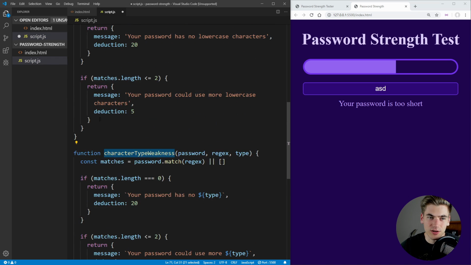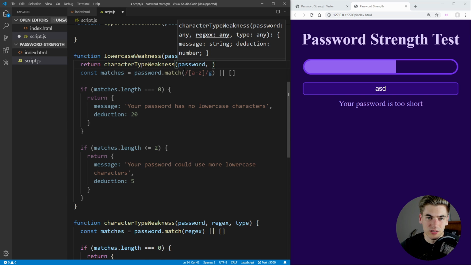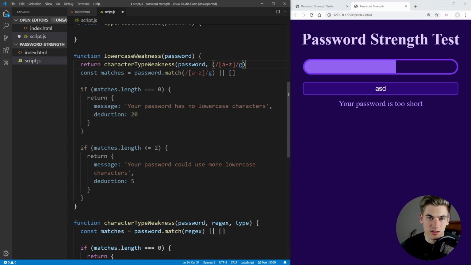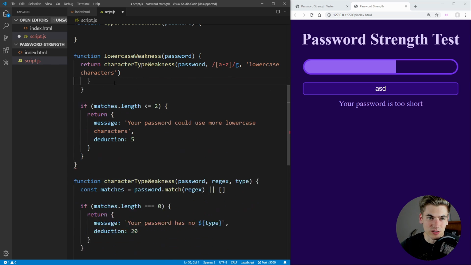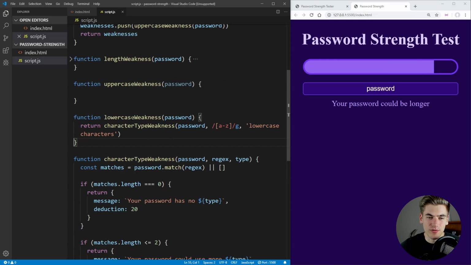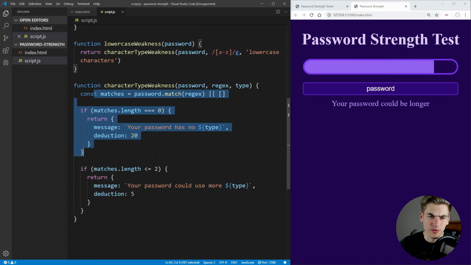Now we can call this character type weakness up here inside of our lowercase weakness. Make sure that we actually return that, and we pass in our password. We pass in this regular expression right here, and we're just going to pass in the type of our character, which in our case is lowercase characters. So just like that, we can delete all of this, and now we have our lowercase weakness completely done just by doing this simple helper function here.